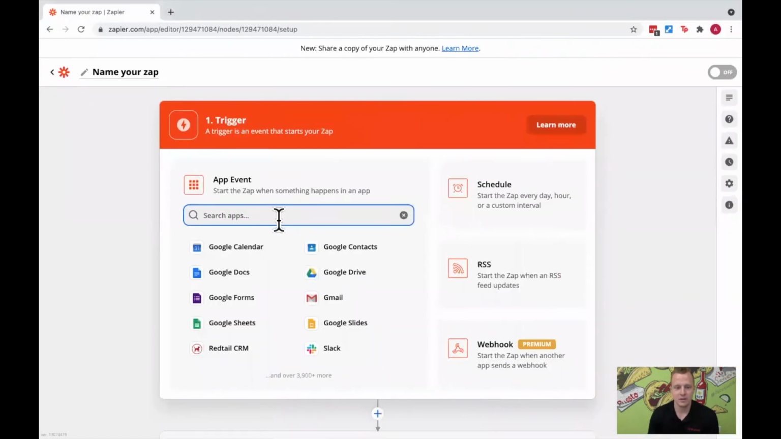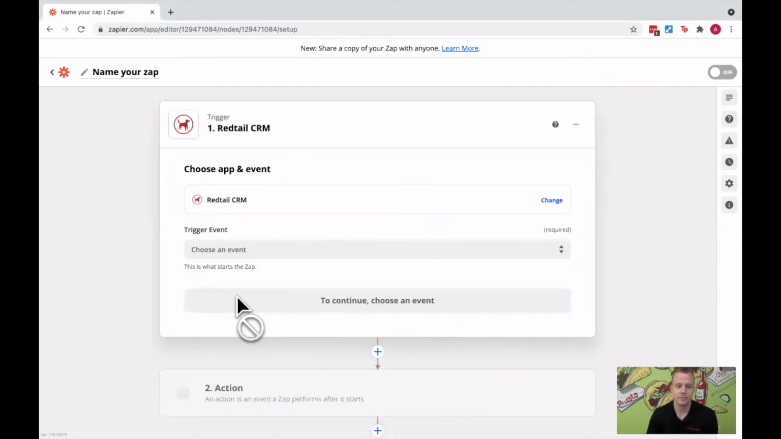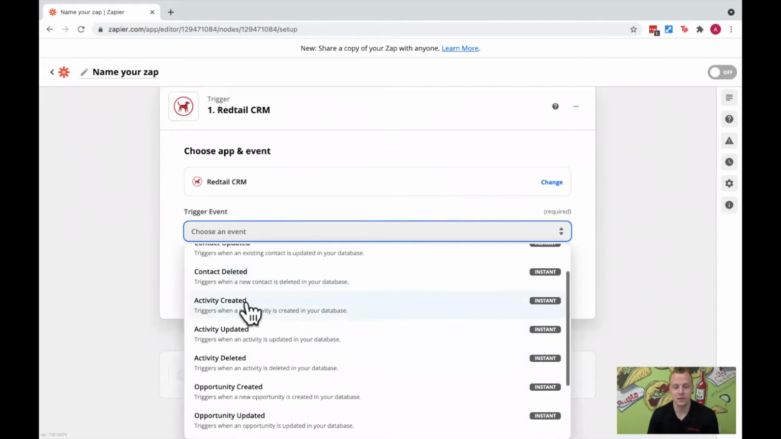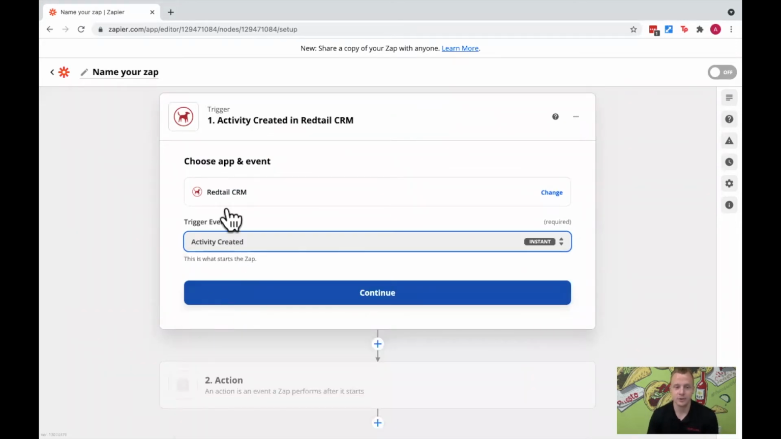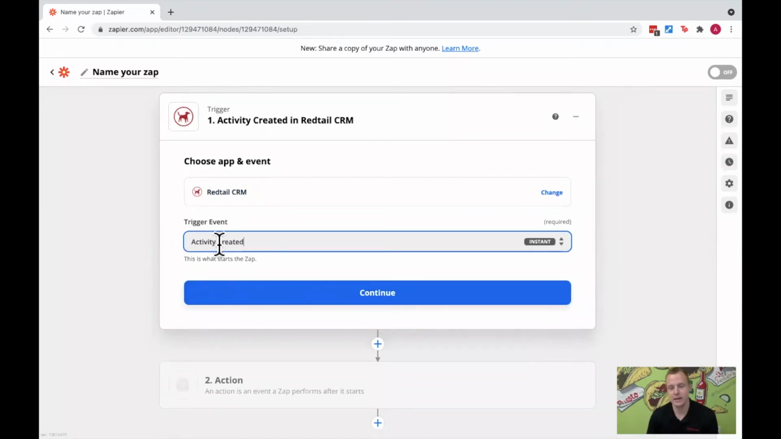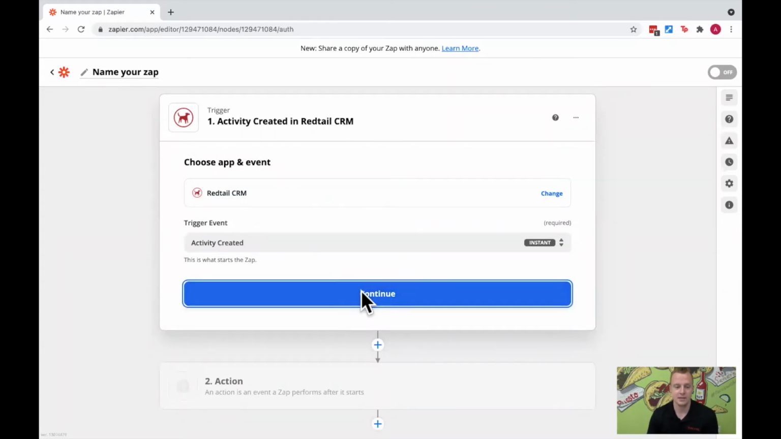And so from my list of apps, I'm going to go ahead and choose Redtail CRM. Then from there, we can click and choose from our available trigger events. We got quite a few of them, but the one I want to focus on for this one is activity created. So again, we choose Redtail and we chose activity created. Let's go ahead and continue next.